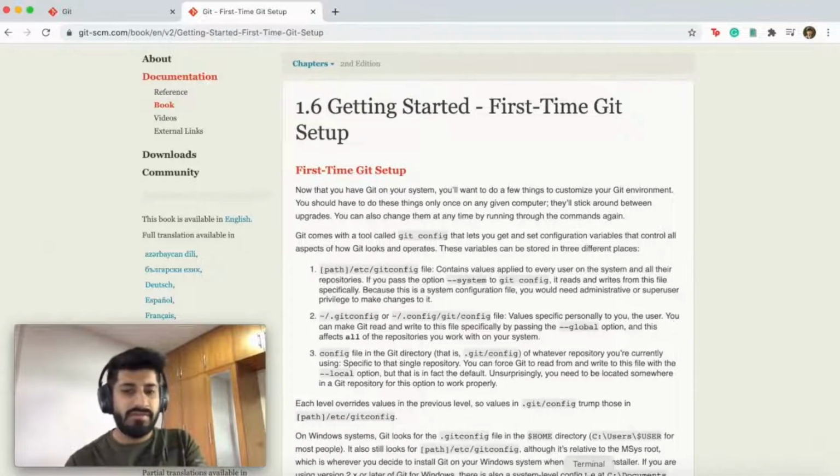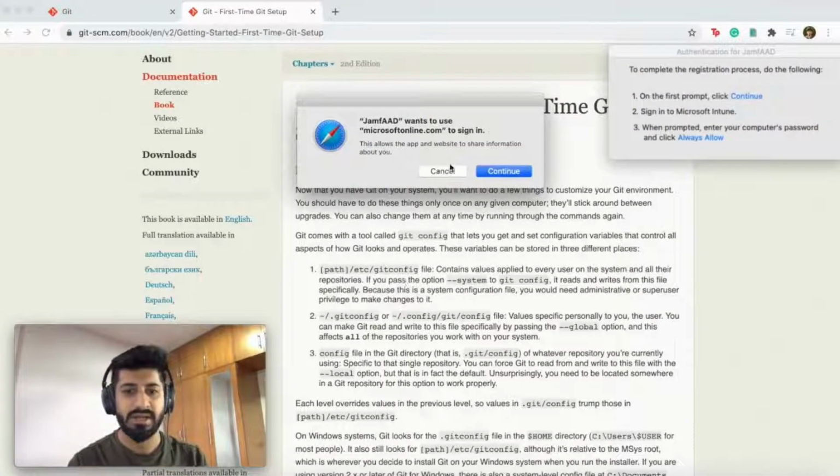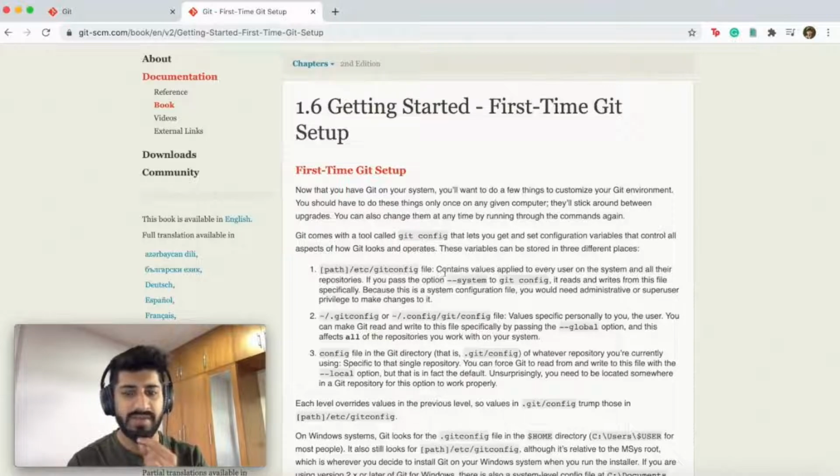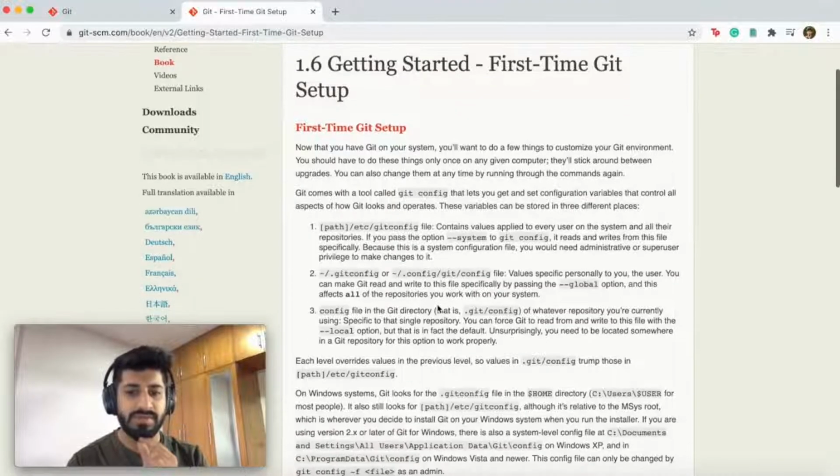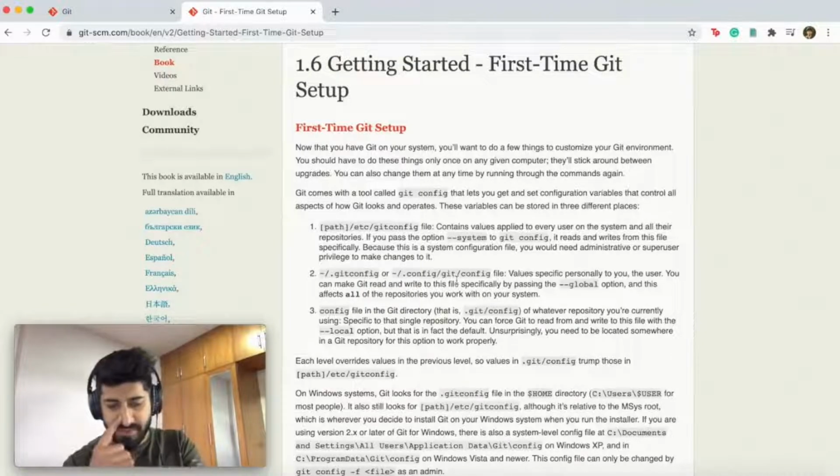There is a git config file that occurs in three places. You can change it in all three. There is path/etc/gitconfig. On a Mac it is generally under users; my user is tarun and it will be residing there. It contains values applied to every user on the system and all their repositories. So there are three possible places where it can be placed.